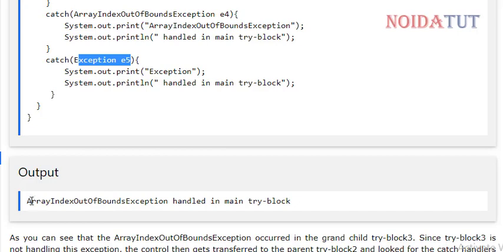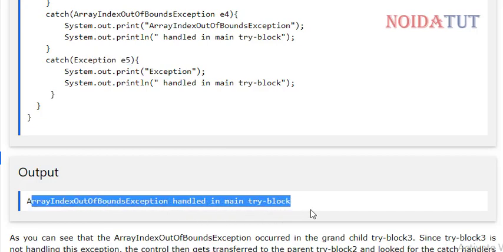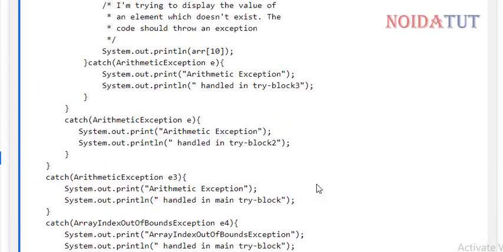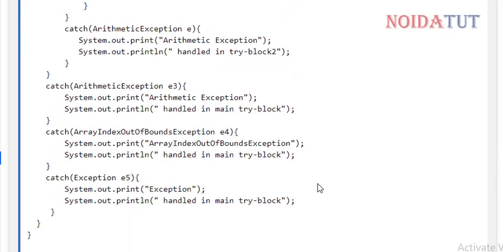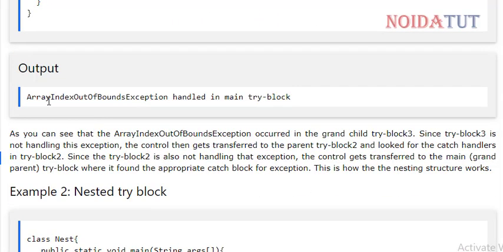Now you can see that what we get in the output is array index out of bound exception handled in the main block. This is the main program, and we get the output as array index out of bound exception. Now as you can see, the array index out of bound exception occurred in the grandchild try block 3. Since try block 3 is not handling this exception, the control then gets transferred to the parent try block 2.